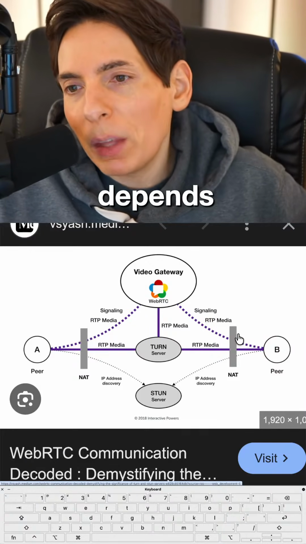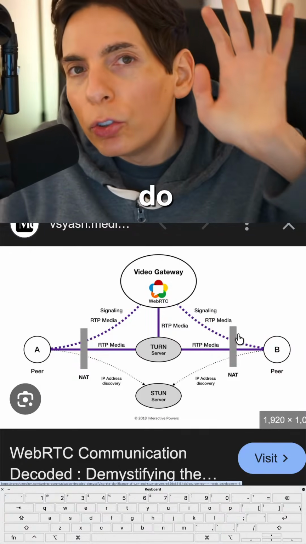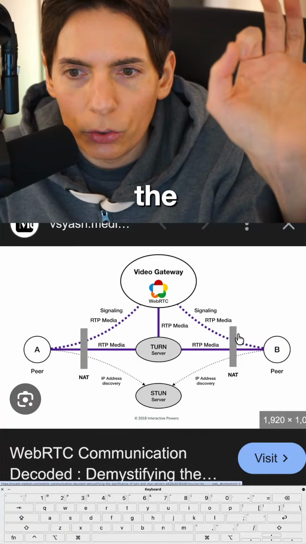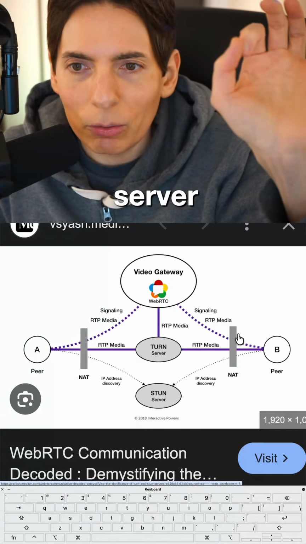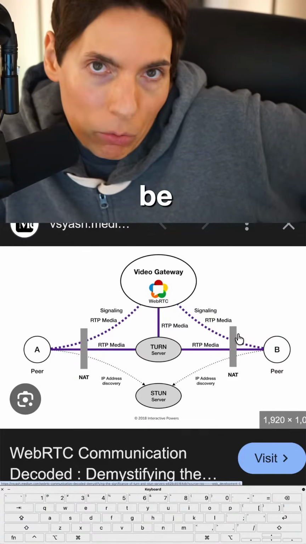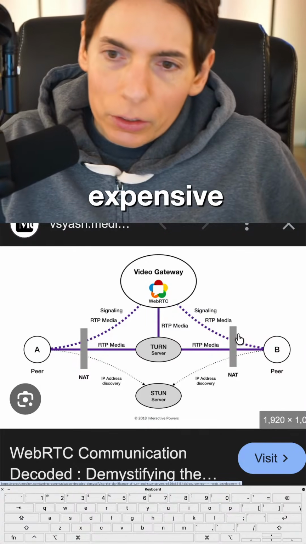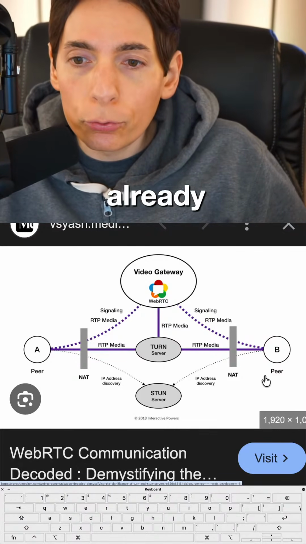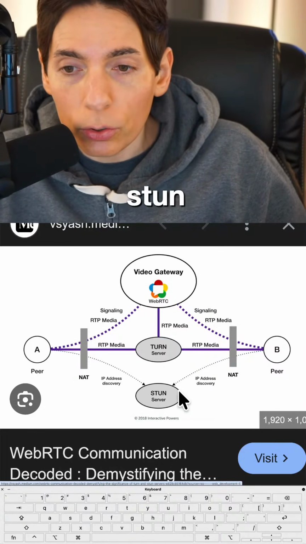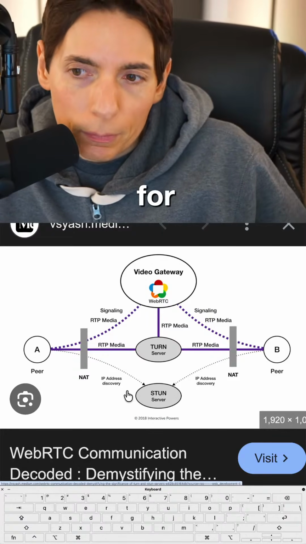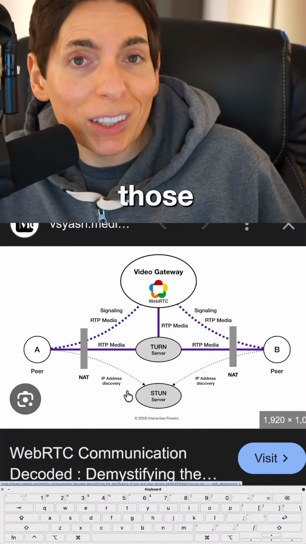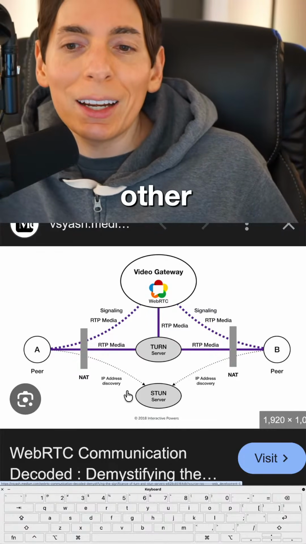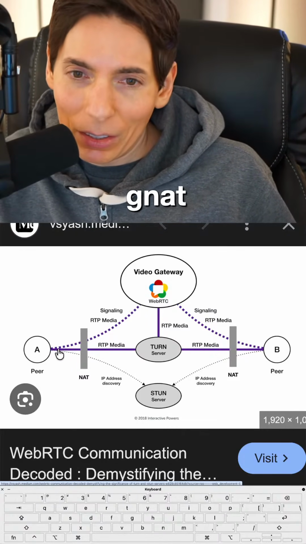Really depends though. Are you trying to do straight peer-to-peer communication? Then you really only need the STUN server. The TURN server is going to be heavyweight and expensive. Good news, Google and Cloudflare and a couple others already have free public STUN servers, so you don't need to set those up yourself. You can just hit one of those STUN servers. It gets you the ICE candidates necessary to communicate directly with other candidates that traverse through NAT. Because you're going through NAT, right?